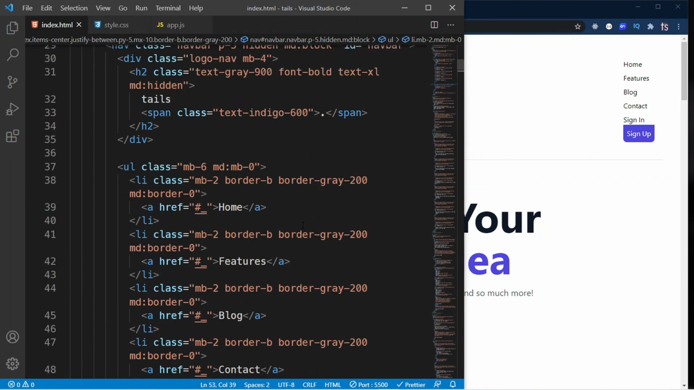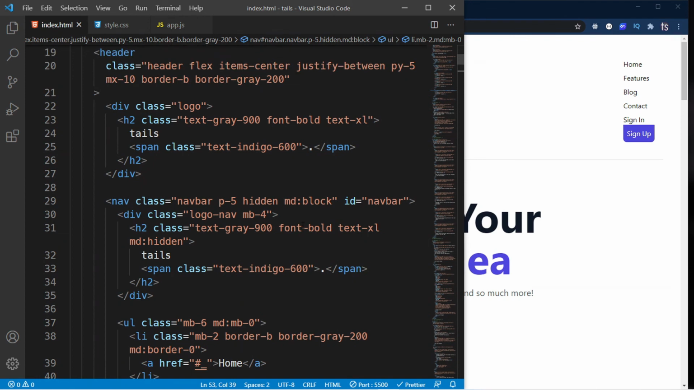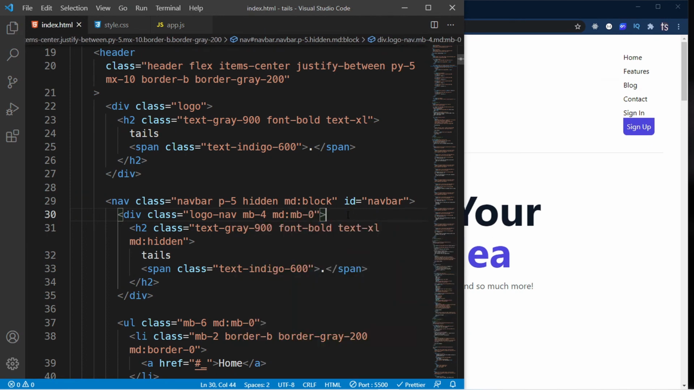Okay. So what do we need to do? I have a margin bottom of 4 here. So I'm going to say medium, margin bottom of 0. That's a good way to do it. If this confuses you a bit, all you have to do is just reset your styles first of all, and then just begin styling it over again.